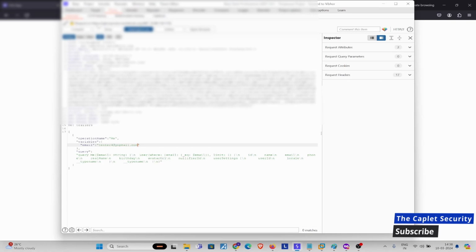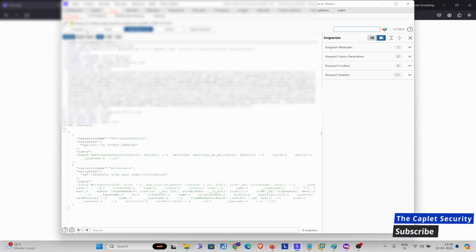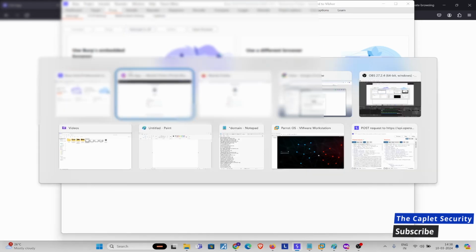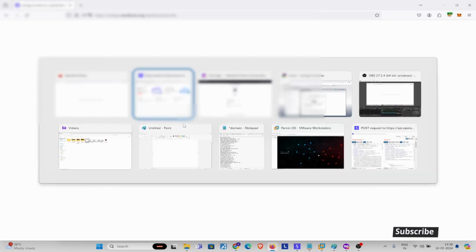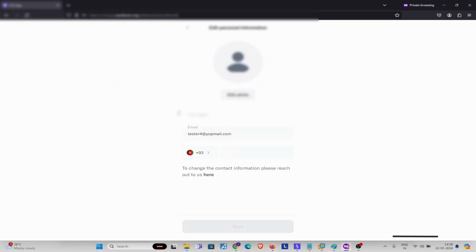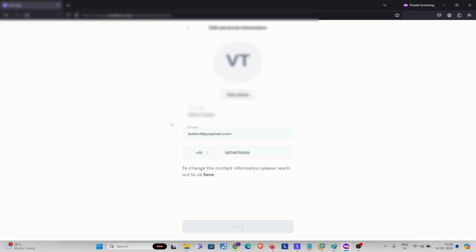So now as you can see, I modified again the email from test3 to test4 here, and once you reload, this is the test3 account. Okay, let's navigate to test4's account. Once you reload test4's account, you can see we were able to update the mobile number and the email here. So that's it for the POC.